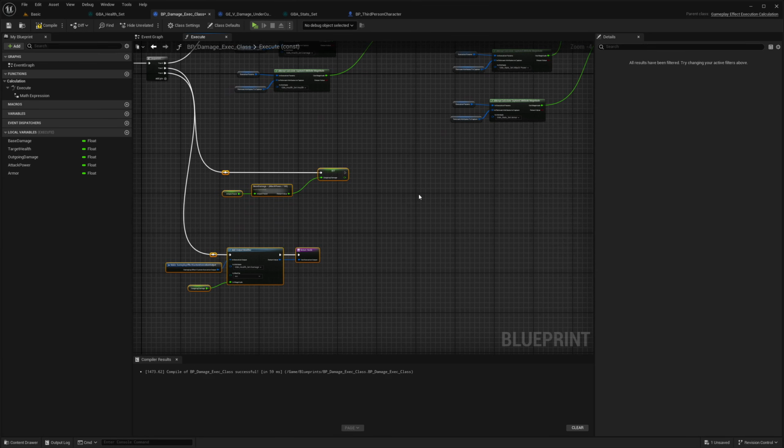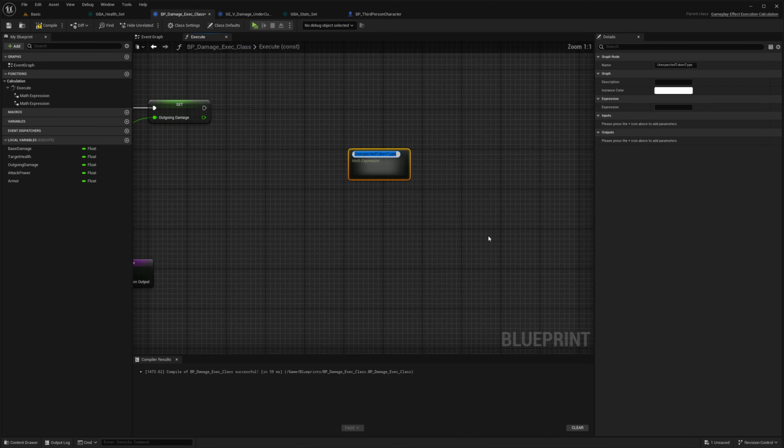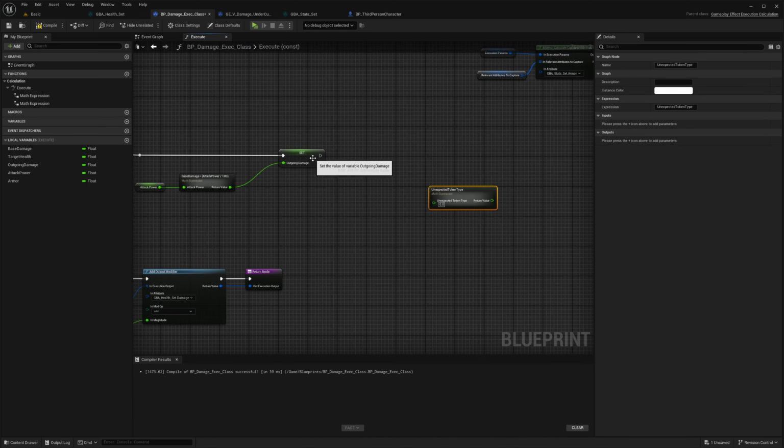And now for the armor, we could do some kind of logic like this. I'm going to reduce the incoming damage based on the armor the target has. So we need outgoing damage there. Outgoing damage multiplied by 1 minus armor divided by 100, something like that.